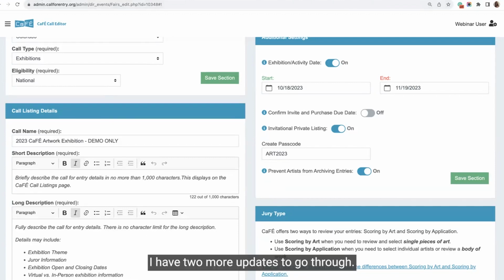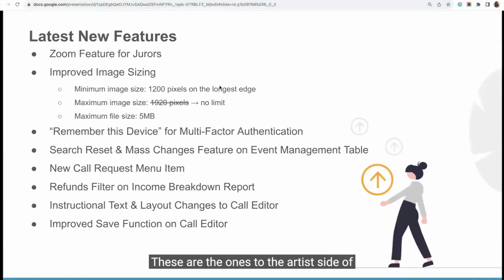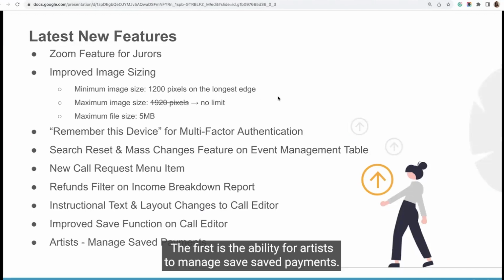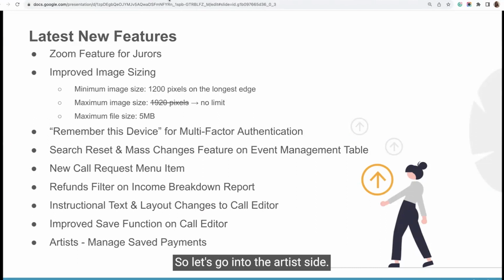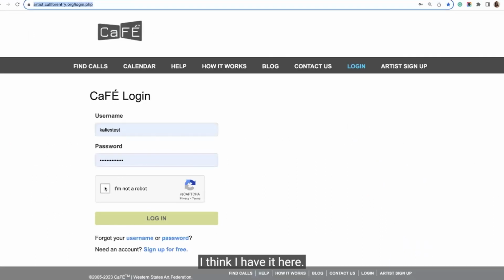I have 2 more updates to go through. These are the ones to the artist side. The first is the ability for artists to manage saved payments. So let's go into the artist side. I think I have it here.